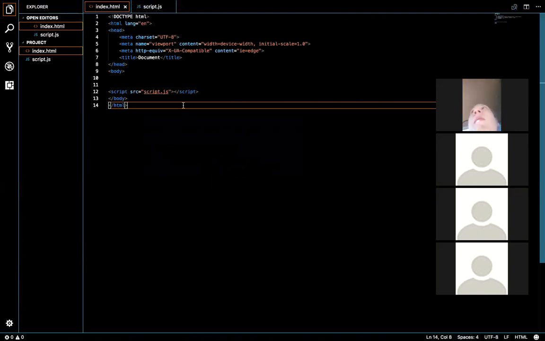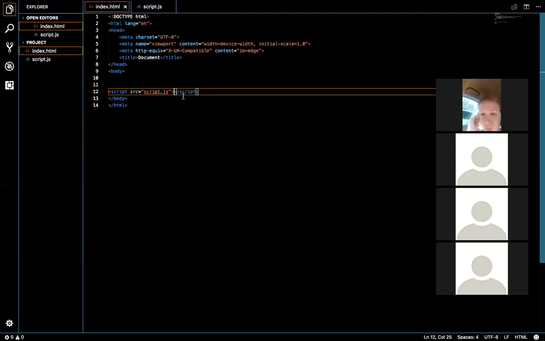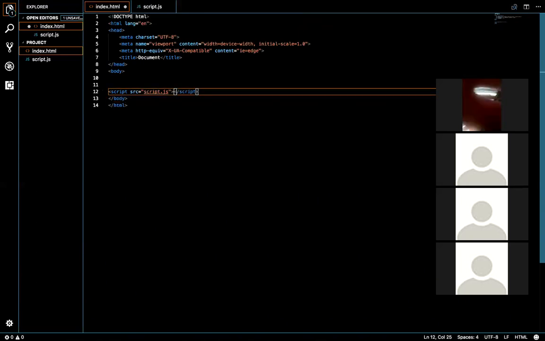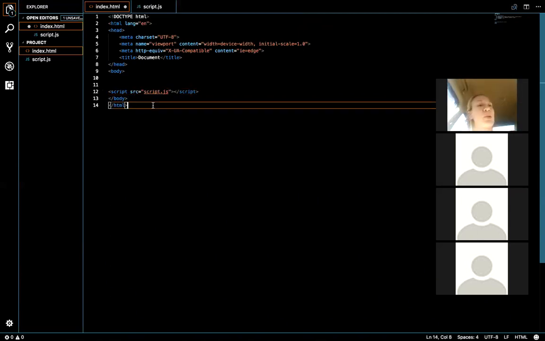Similar to a link tag when you are connecting your CSS to your HTML, now we're linking our JavaScript to our HTML. Now you'll see sometimes where you'll have a script tag and then a bunch of JavaScript written in between the script opening and closing tag. We're going to go ahead and put them in separate files. That way it's easier to track.